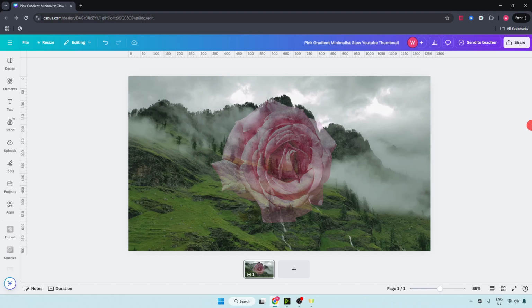So as you can see, the picture is faded. That's how you can fade a picture in Canva.